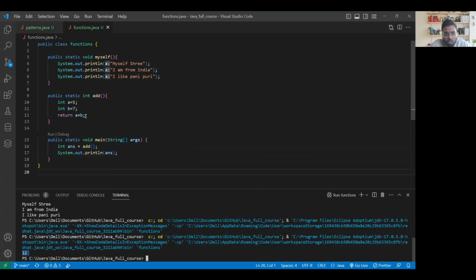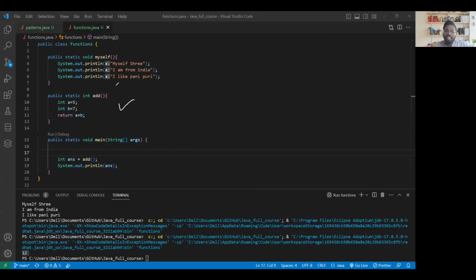Clear? Got it? So this a plus b, where did it come? It came to this add, that is 12. Then this 12 went into this answer variable, answer box. And from there, I just printed it in line 17. Clear? Got it? Okay.